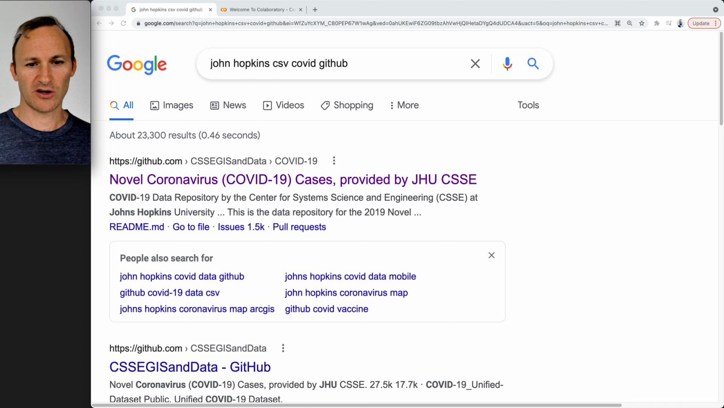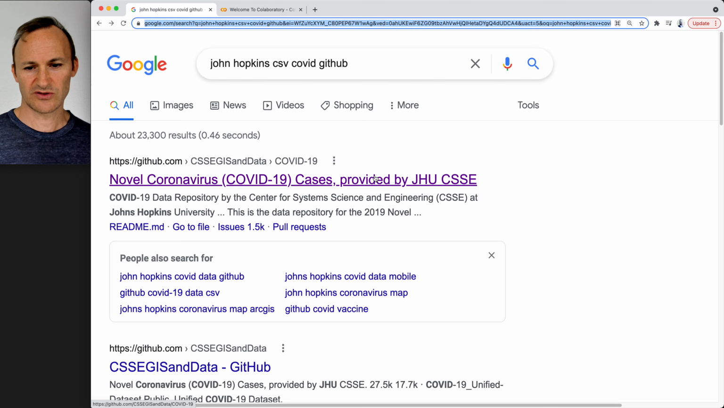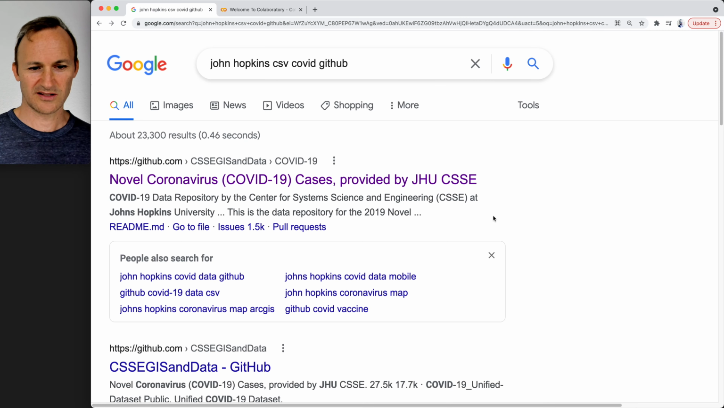In particular, a lot of programmers and other people store their programming files, including data files, on GitHub. So if you search that, you should see what I have highlighted here, something like this: novel coronavirus COVID-19 cases provided by JHU CSSE. CSSE here is Center for Systems Science and Engineering.